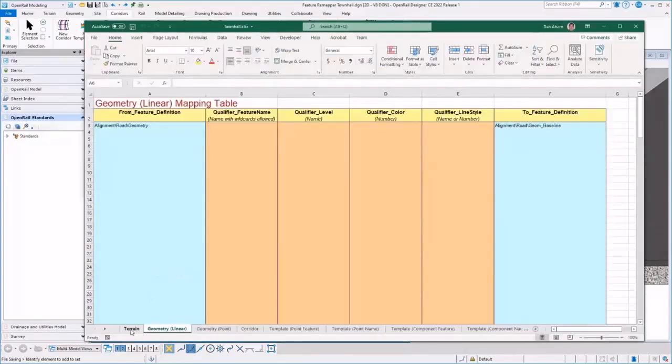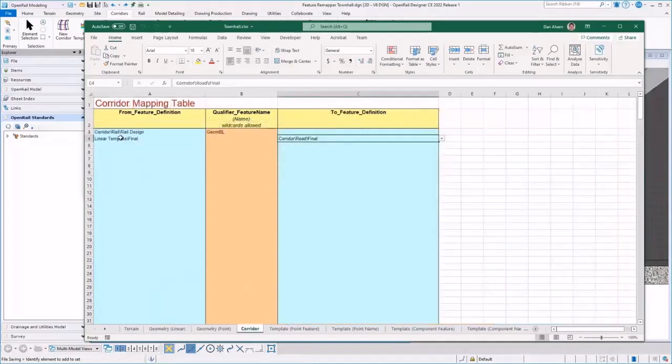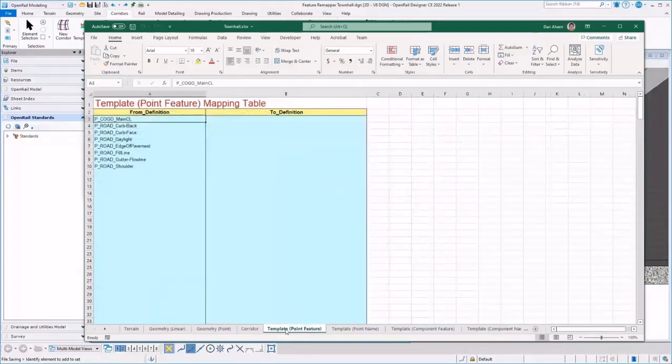You can see on the bottom you've got multiple tabs for terrain and geometry and corridors. But it's very simple. For example, in a geometry, this is my from feature. This is what it was in the V8i workspace. This is what it is in the Connect workspace, or I could go from Connect to Connect. For example, under corridor, this is what it was. This is the feature that I want you to map it to. So you can drill down.